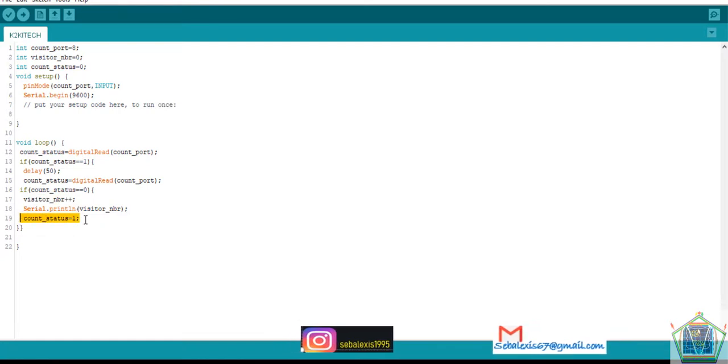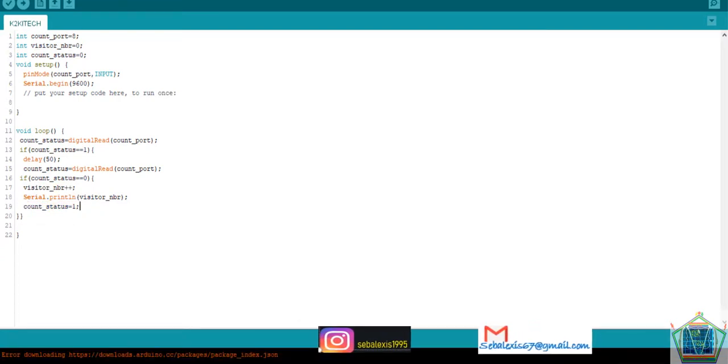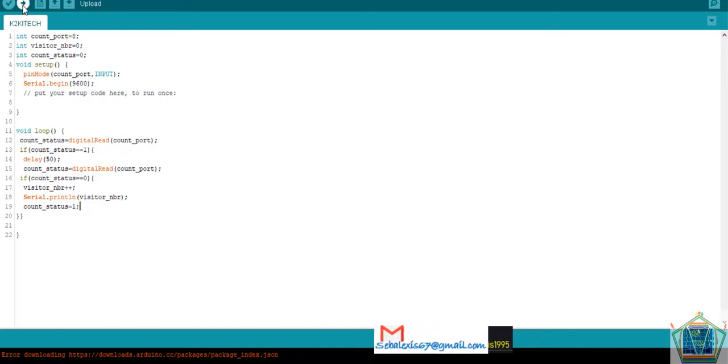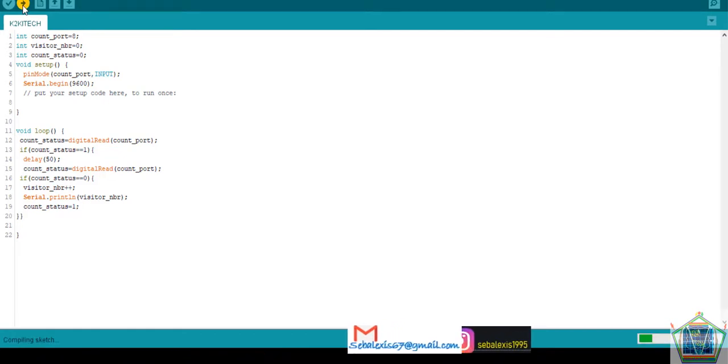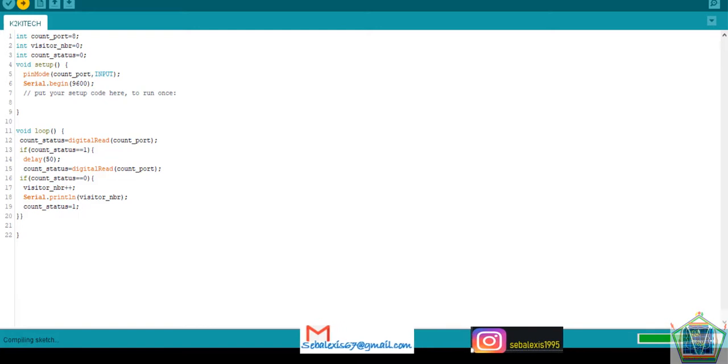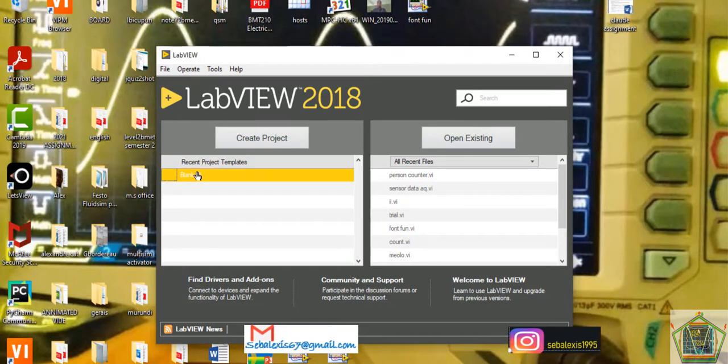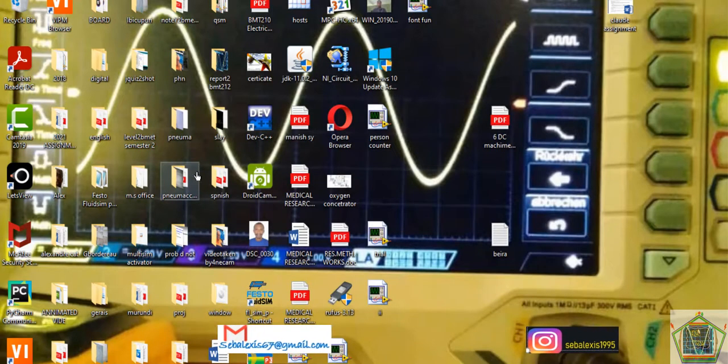So without delaying, let's load the code to the Arduino. You see that we uploaded the code to the Arduino, and once it is done loading, let us jump to another step of coding in LabView. Now, hoping that you already have LabView installed on your computer, let's start with a blank VI and start doing our stuff together.